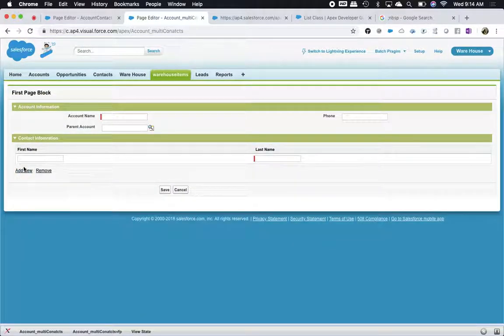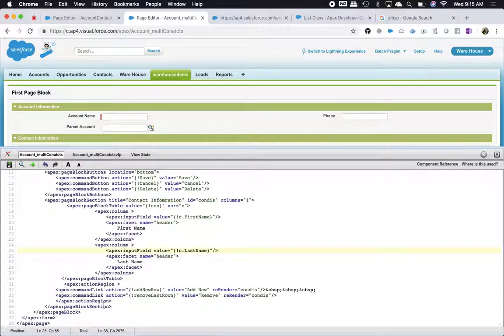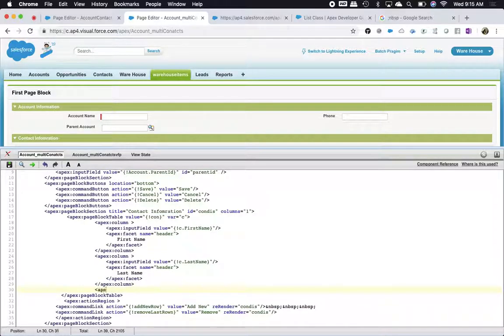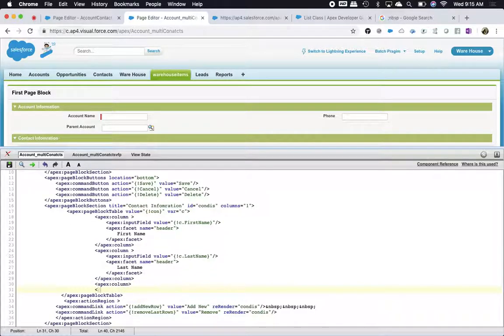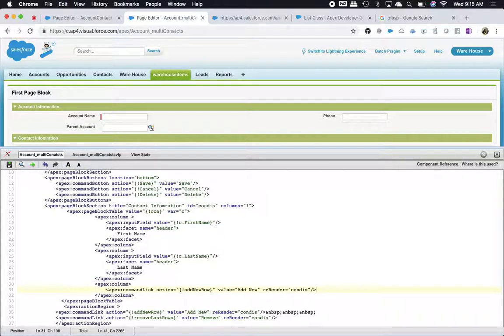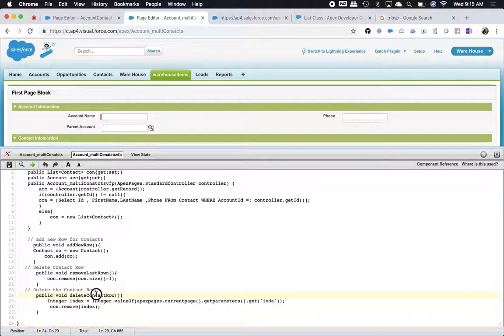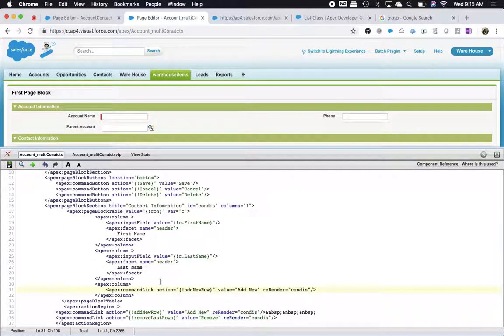And now the other problem is that I need to add a remove button also here. The remove button also needs to come. Delete, delete, delete. So I need to add another command link. I can't add a command link just like that. I need to use Apex column. Instead of this one, I need to use delete contact row.